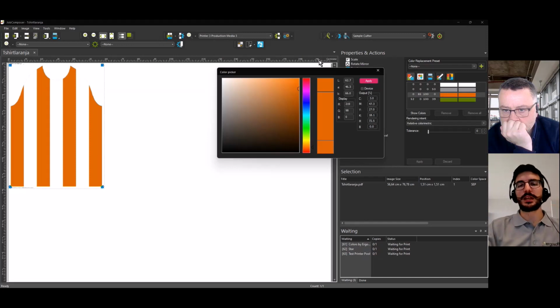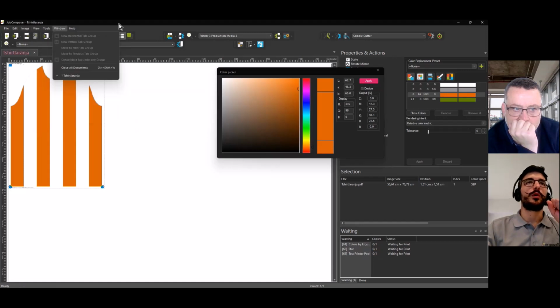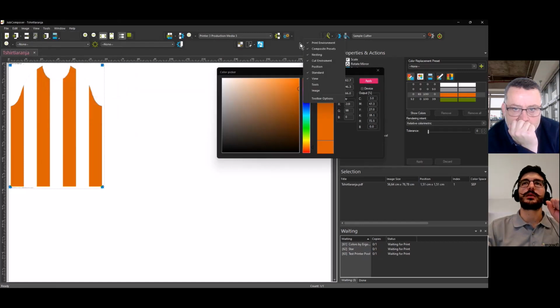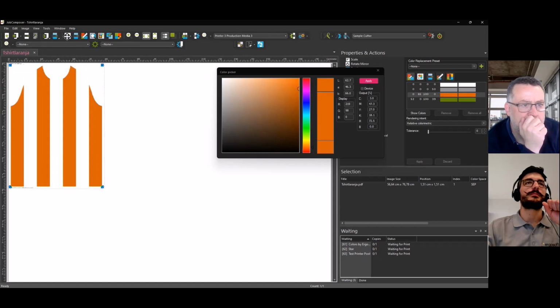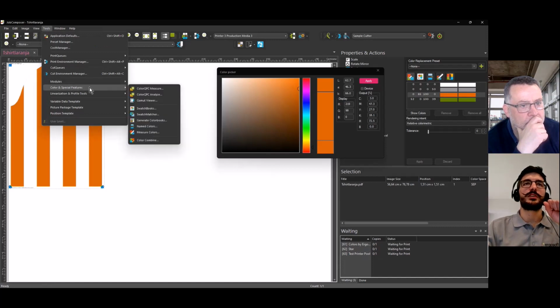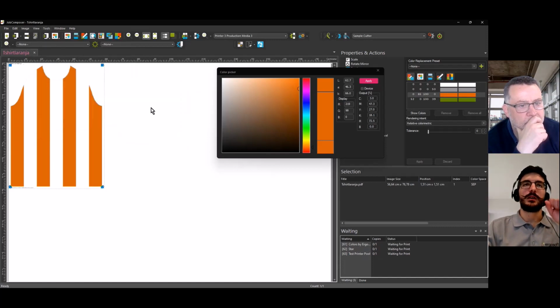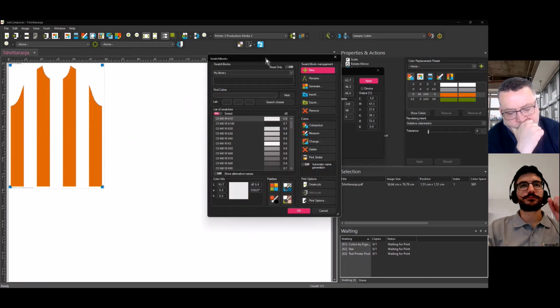62, 46.3, 66. So what I can do now is go to my tools, or I can just click here with the right button and bring these tools in here, and let me put them here. And I have here some color tools. I would go to this one called the swatch book. Actually, there is here as well with the drop-down menu, or in tools, color and special features, you will find them here as well. So I will just go to my swatch book tool.